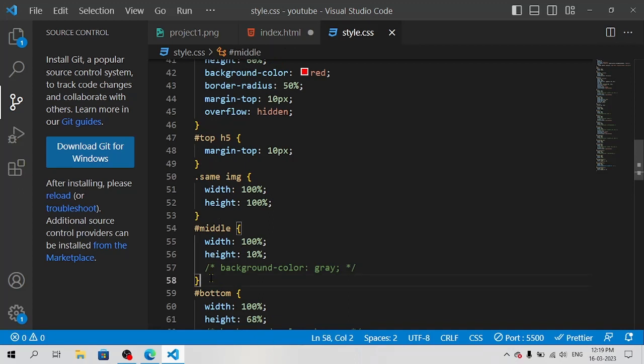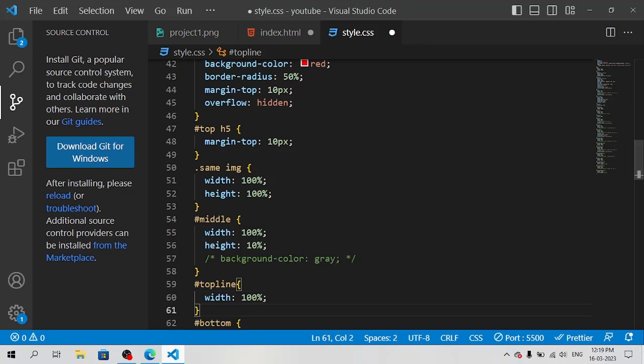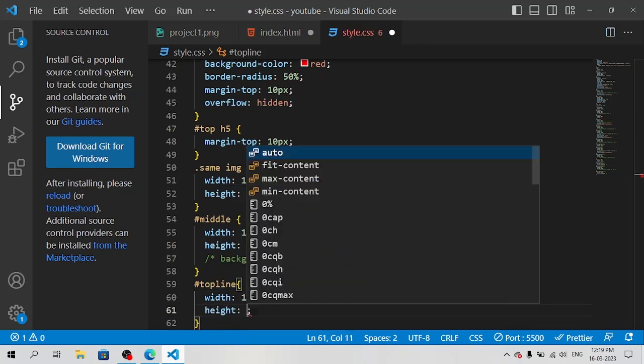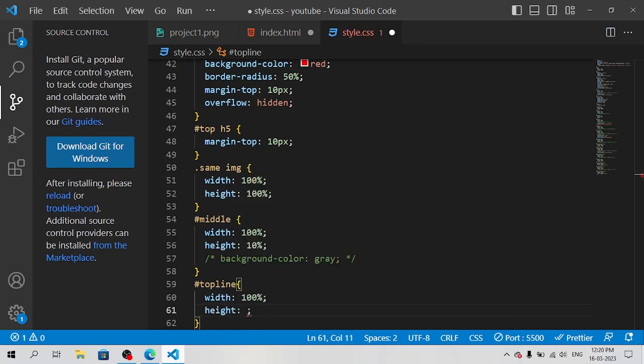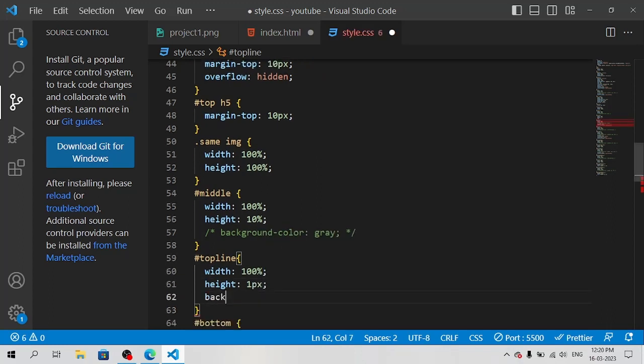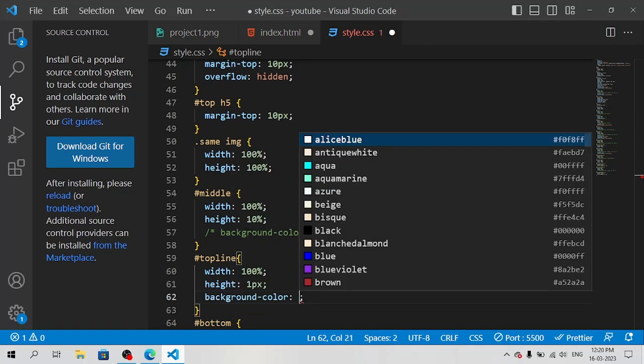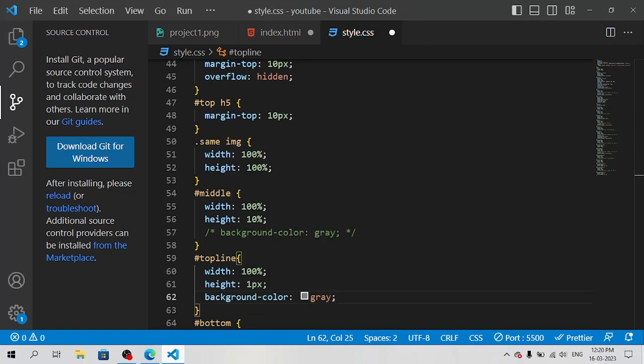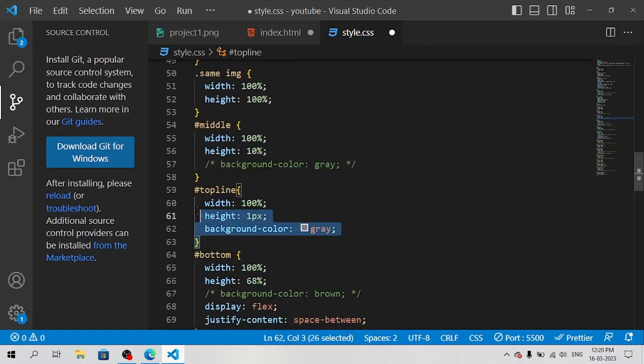Bottom. Oh, sorry, here. So we have named it top line, right? We'll go there and write width 100% and height something like 2 pixel, no, not 2 pixel, 1 pixel. Okay, background color gray, I'm putting gray, right? So top line, then similar to the bottom line.